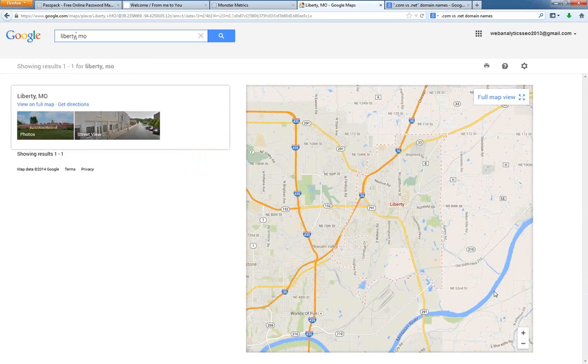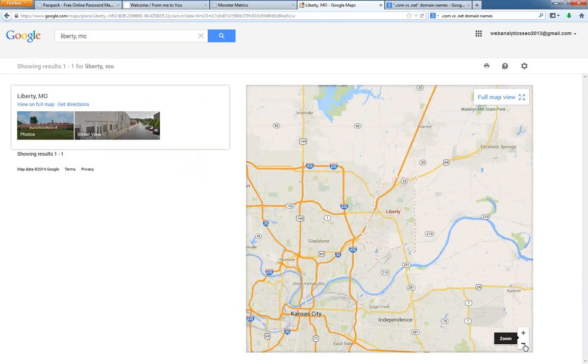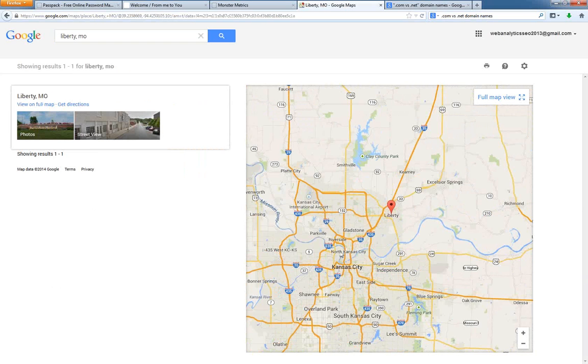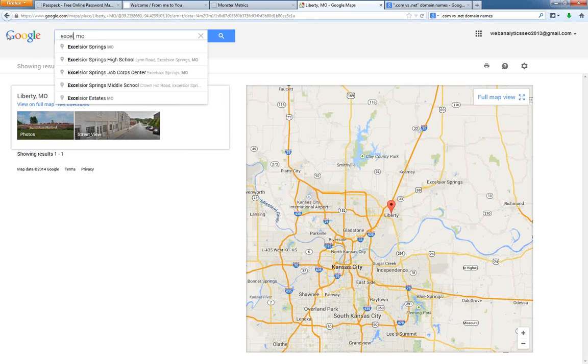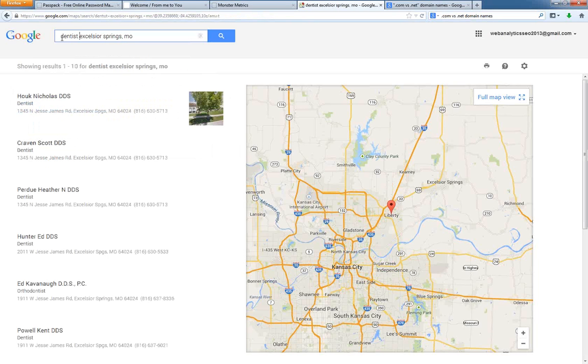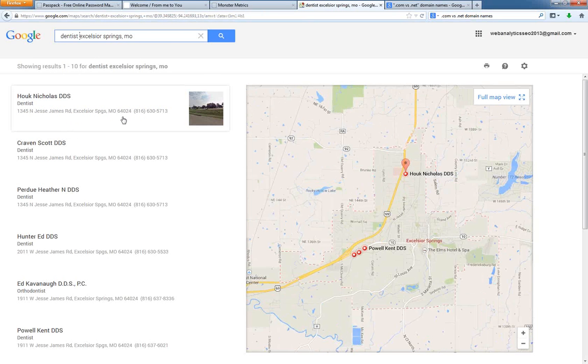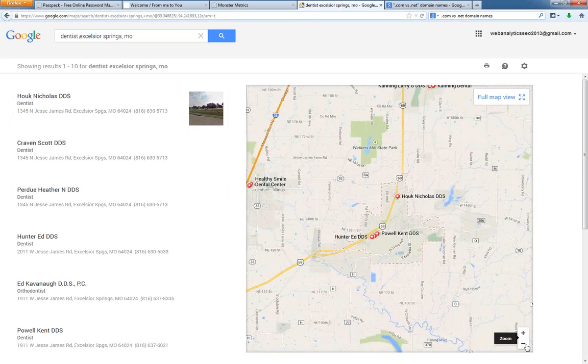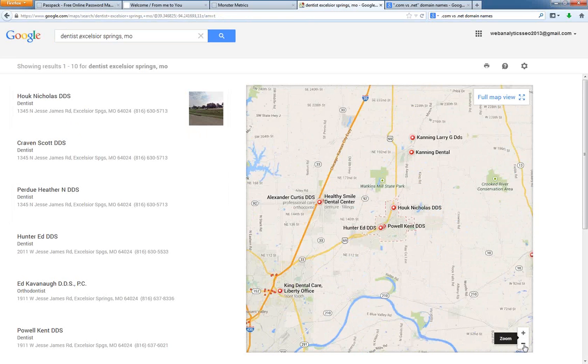So with Liberty, you know that for Gladstone, you're going to be competing with Northern Kansas City, so that's going to be difficult. What about Excelsior Springs? So then you would want to go in and the client says, well, what other cities could I go after? Because maybe it's possible that your client is already dominating Liberty and they want to go after Excelsior Springs. So I would go dentist, Excelsior Springs, Missouri. Let's get the list results, and let's see if Liberty is too far back, and let's see where the geographic competition is coming from for Excelsior Springs.